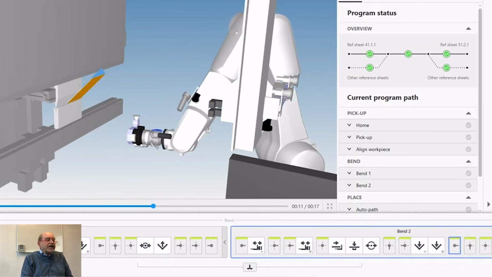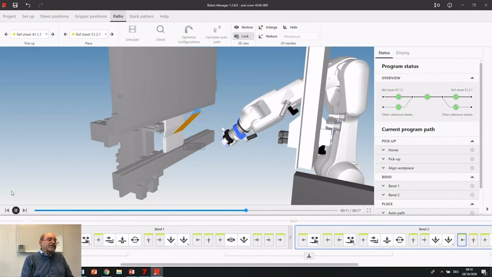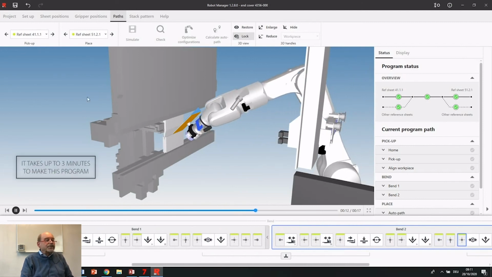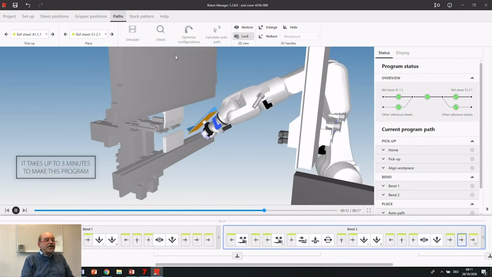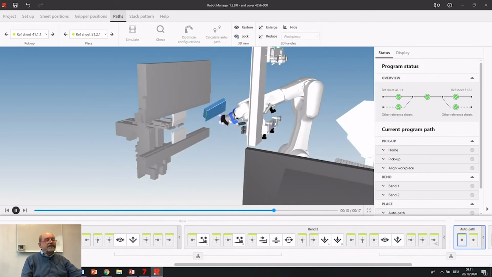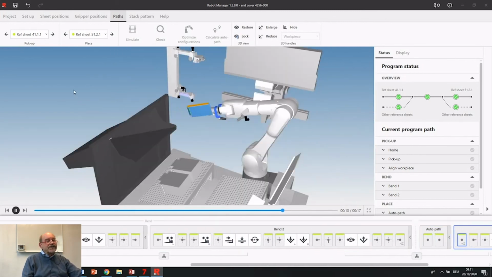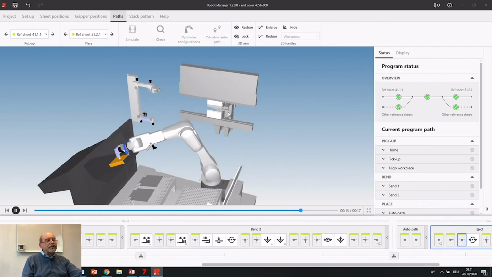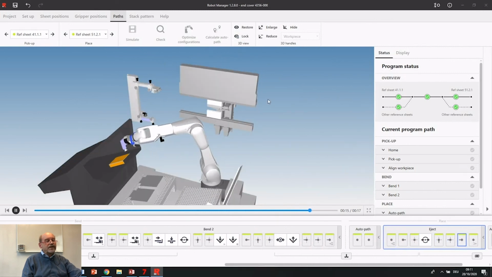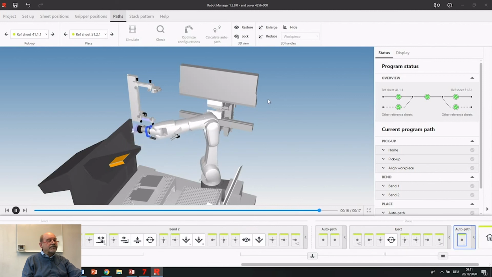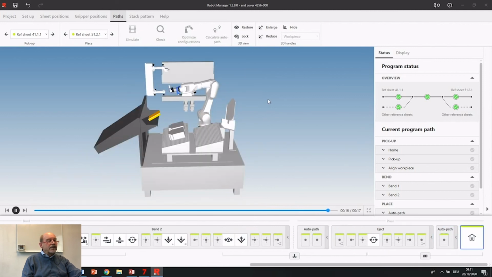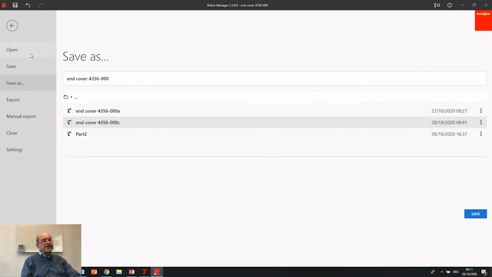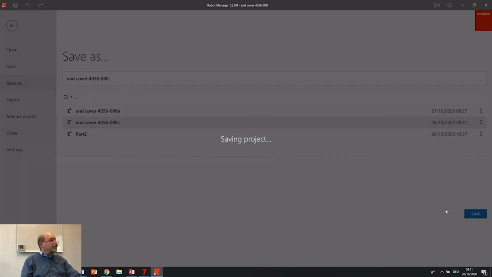If I wasn't talking, then making a program like this will take 2 minutes, 3 minutes maximum. Of course, if it gets a little bit more complex, I'll need a little bit more time, but it's still super easy to make programs with Robot Manager. I'll unblock this again, and then it will put it on the output here, and then it will go back to the home position. So that's it. I need to save this part.